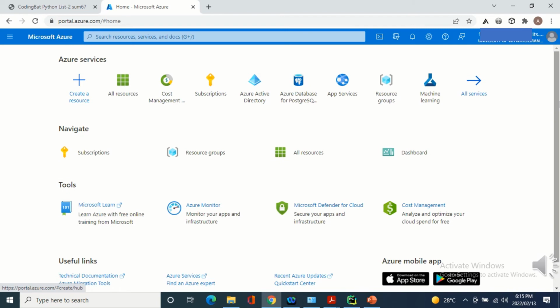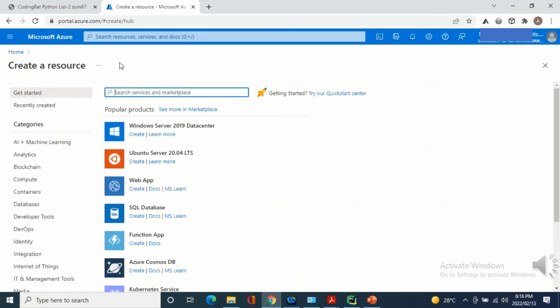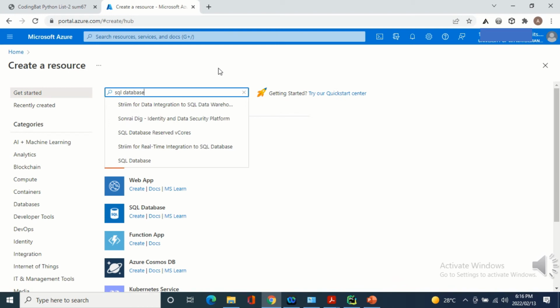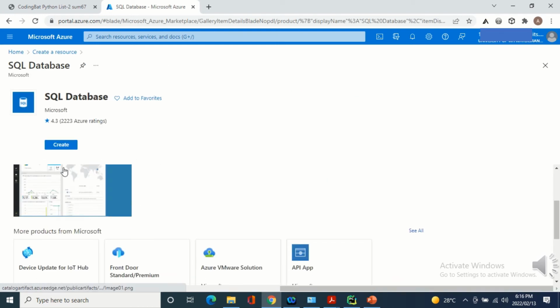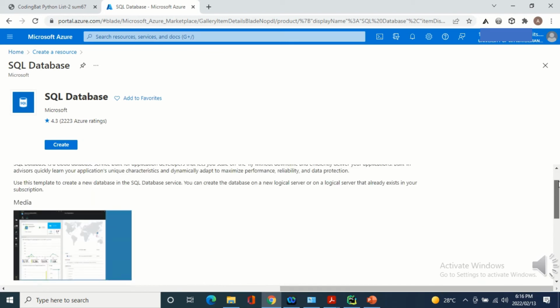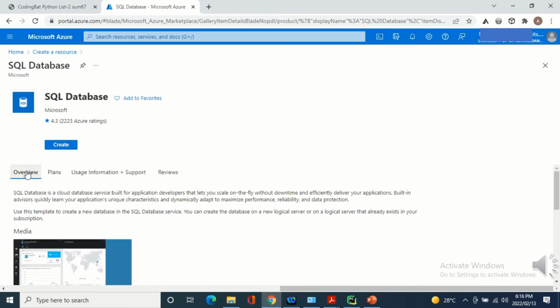So let's say I want to create a resource. I'm going to click on create a resource, and if I can't find the resource that I want on the site, I'm just going to search for it. Let's say I want to search SQL database. I click on it, and if you want to look at a brief overview about the SQL database, what it does, you can just read there.